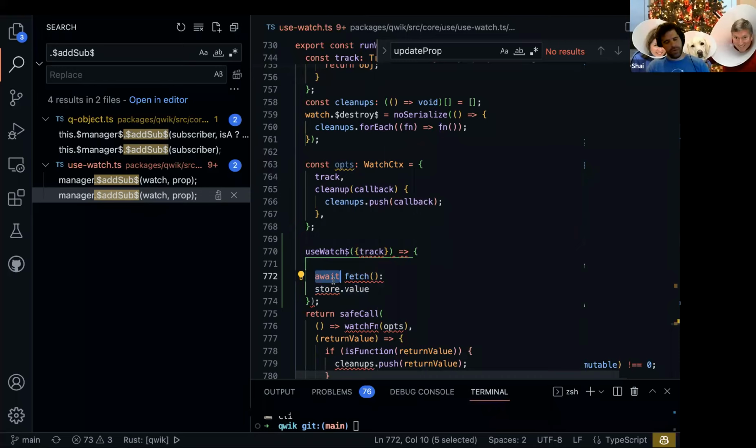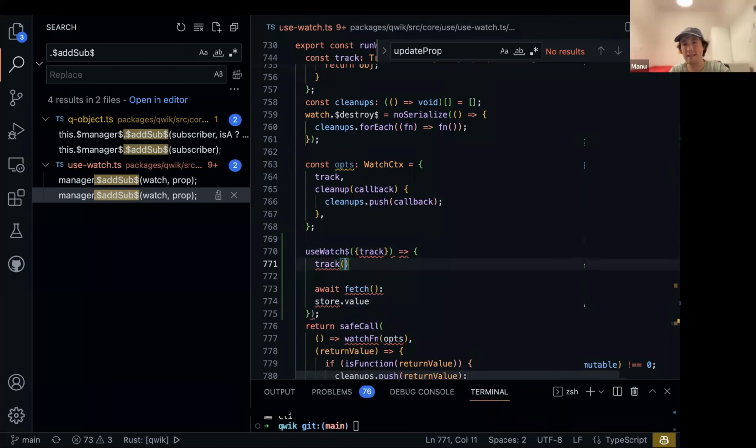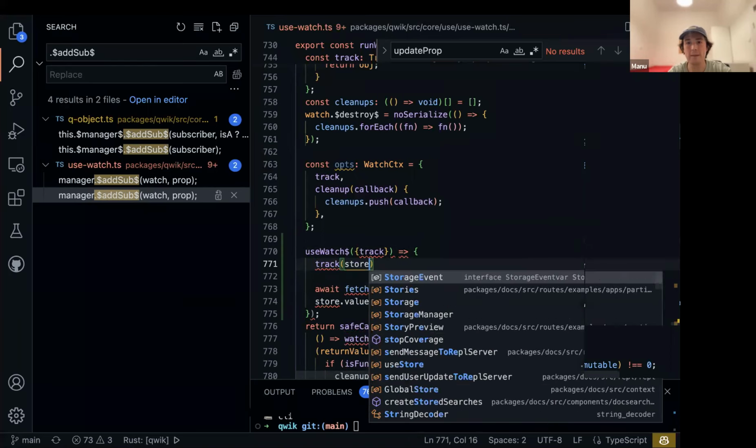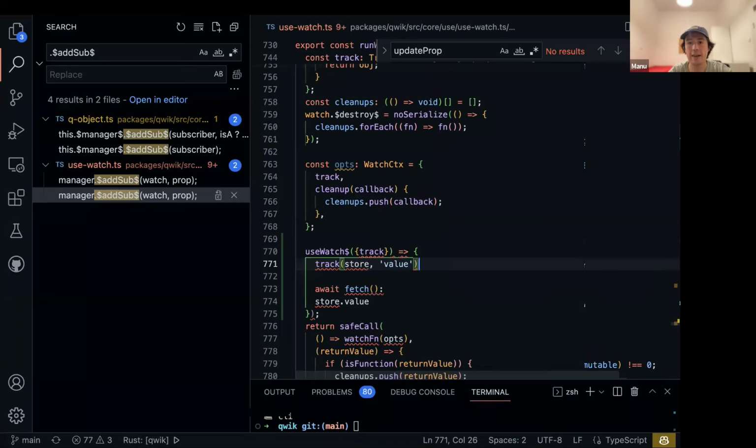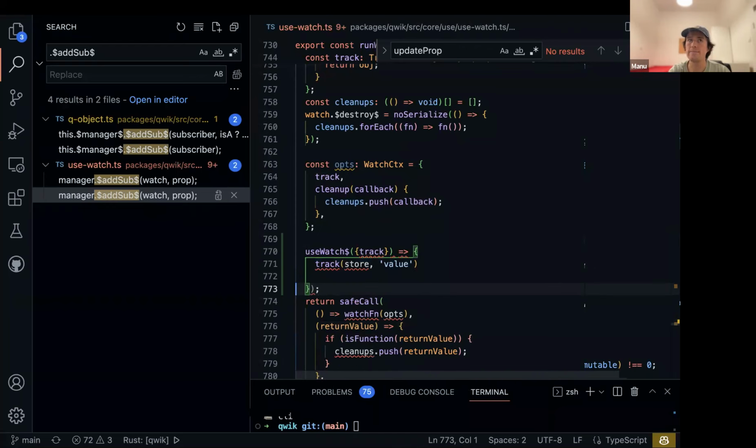Does it make sense? That's why the API was, let's be more explicit and allow them to do this. So that's why you can do value, but you can use track anywhere. You can use track even after the await, because track doesn't use the invocation context to have subscription. So it's kind of a trade-off of allowing to have promises or awaits inside use watch, which we think is important.